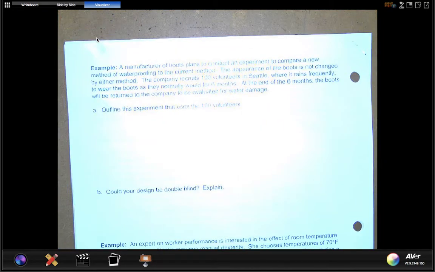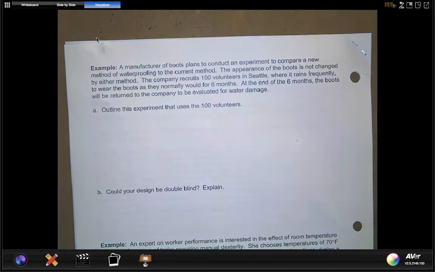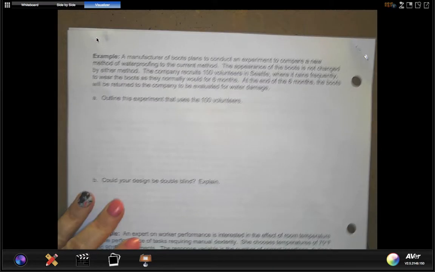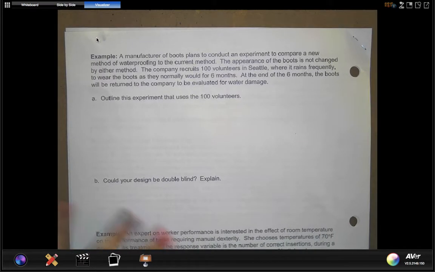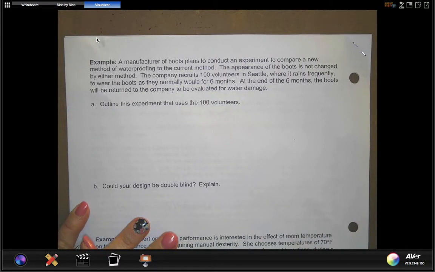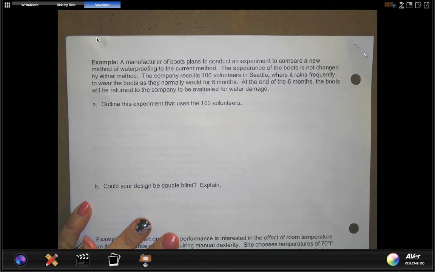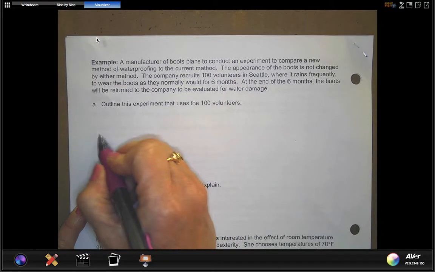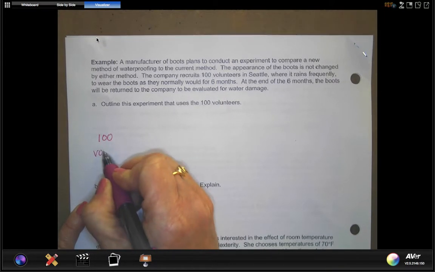All right, so in these last 2 examples right here, I've got a boot. A manufacturer of boots plans to conduct an experiment to compare a new method of waterproofing to the current method. The appearance of the boots is not changed by either method. The company recruits 100 volunteers in Seattle, where it rains frequently, to wear the boots as they normally would for 6 months. At the end of the 6 months, the boots will be returned to the company to be evaluated for water damage. So I have my 100 volunteers.